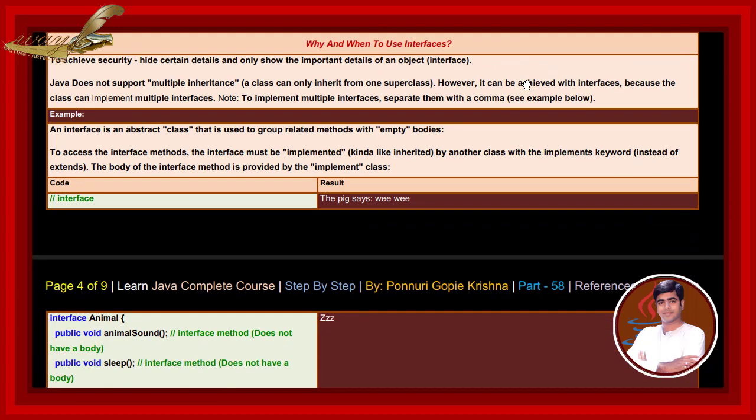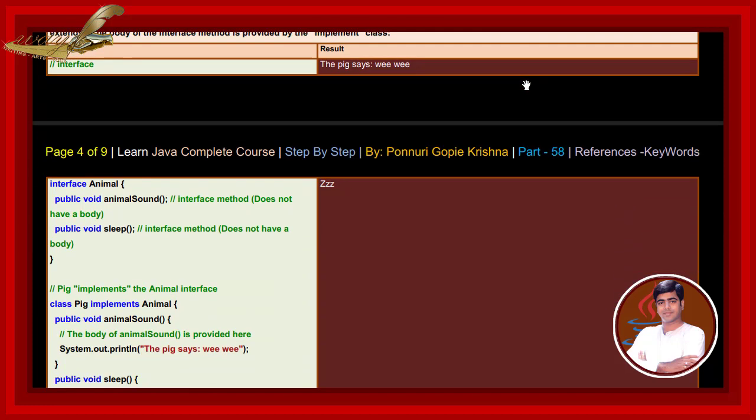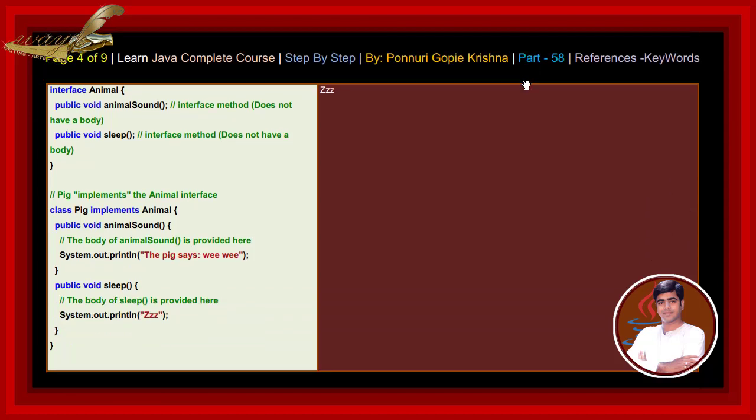An interface is an abstract class that is used to group related methods with empty bodies. To access the interface methods, the interface must be implemented, kind of like inherited, by another class with the implements keyword instead of extends. The body of the interface method is provided by the implement class. Here in the example, the interface method does not have a body. See, Pig implements the Animal interface. The body of the animalSound method is provided here. The body of the sleep method is provided here.